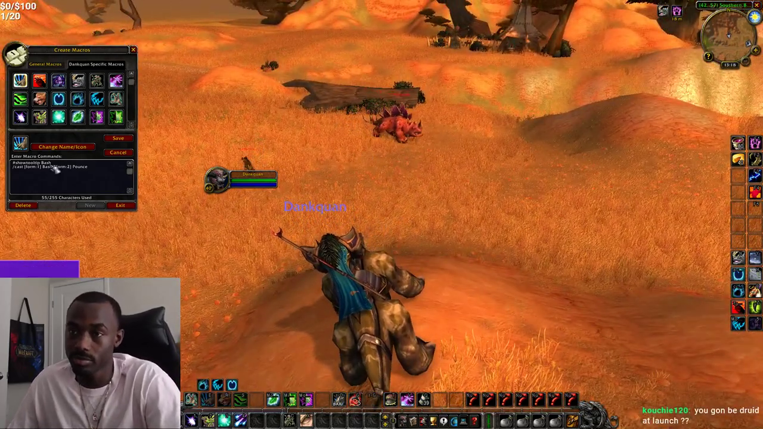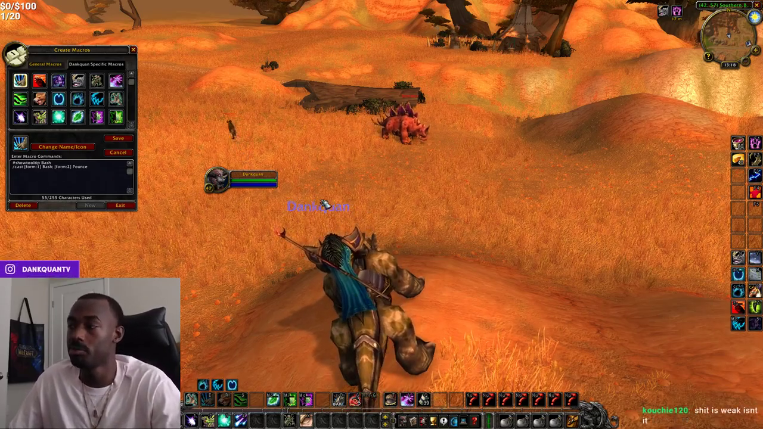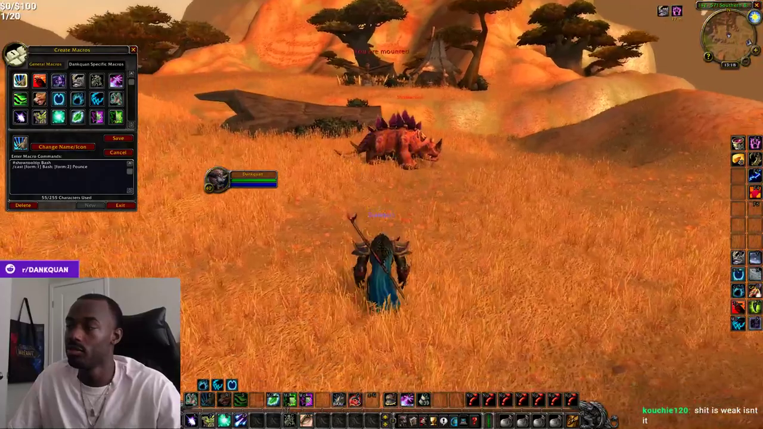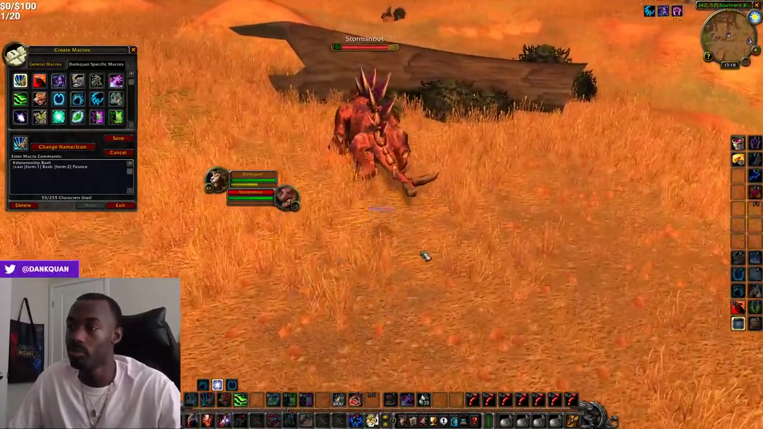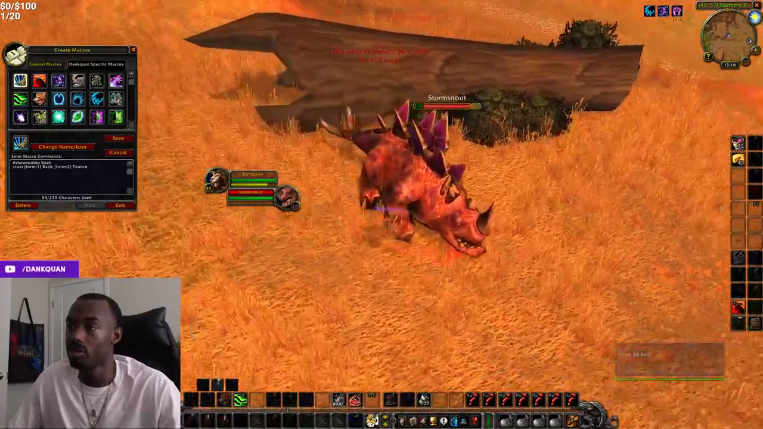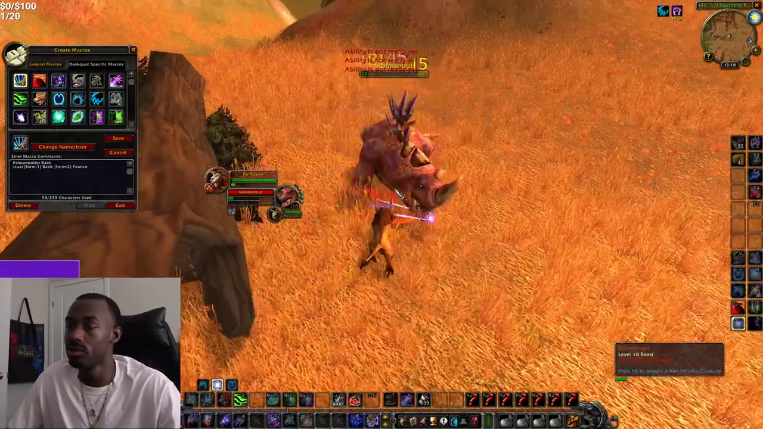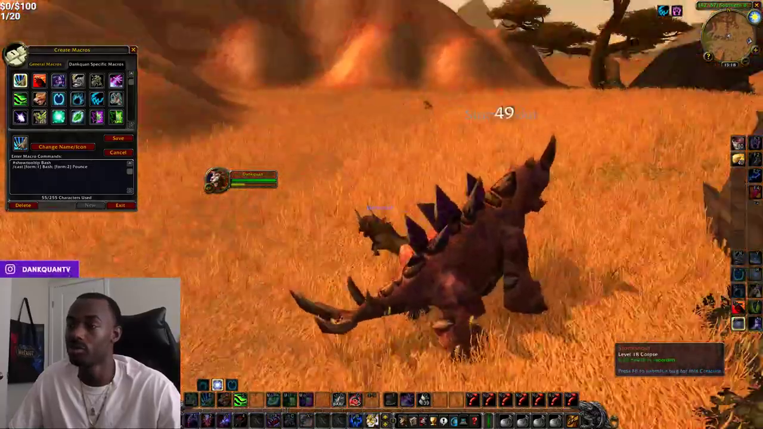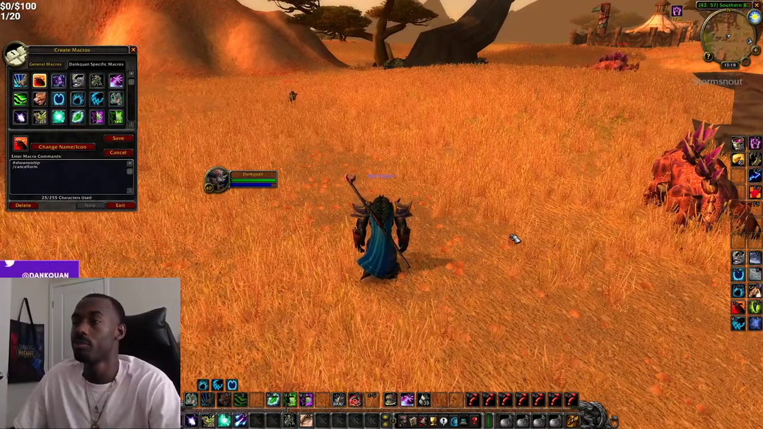So, first things first, we have our bash pounce macro. Now, what this does is it allows us to use pounce and bash all in the same button. So pounce is actually the stun you use while in cat form, and then bash is what you use in bear form.